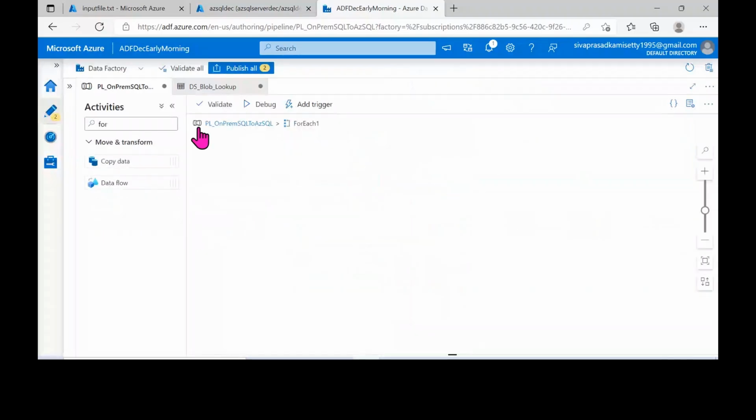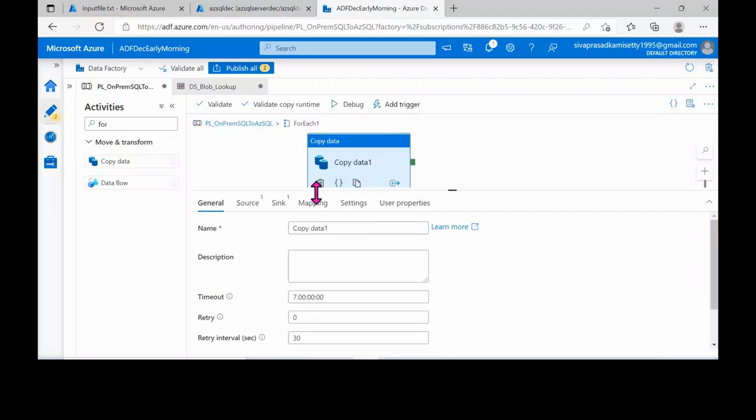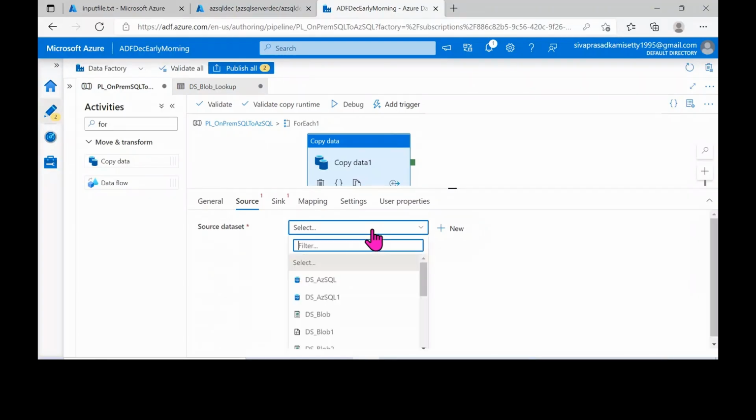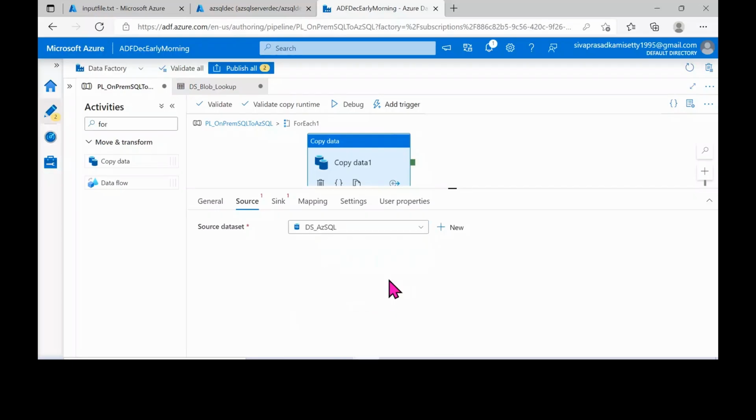After that, inside the for each, what do you want? I want to copy the data from on-premise to Azure SQL. So if you want to copy the data, how can you do that? You will have to specify your source. So these are the ones which we created yesterday, right? So let me just choose one source.